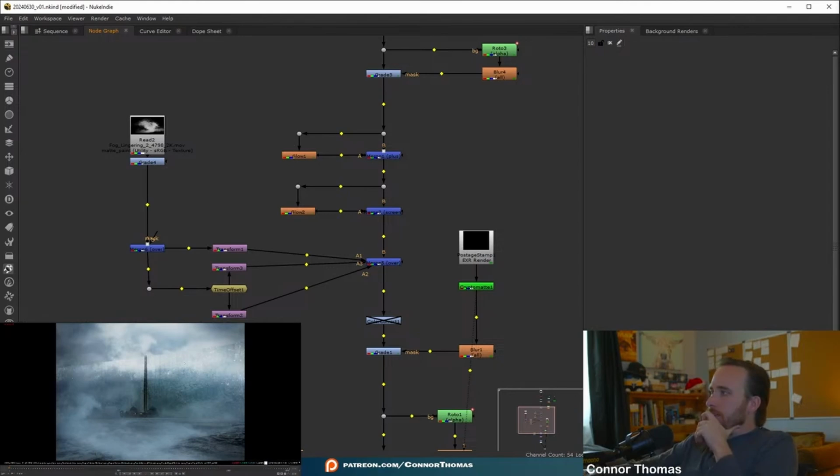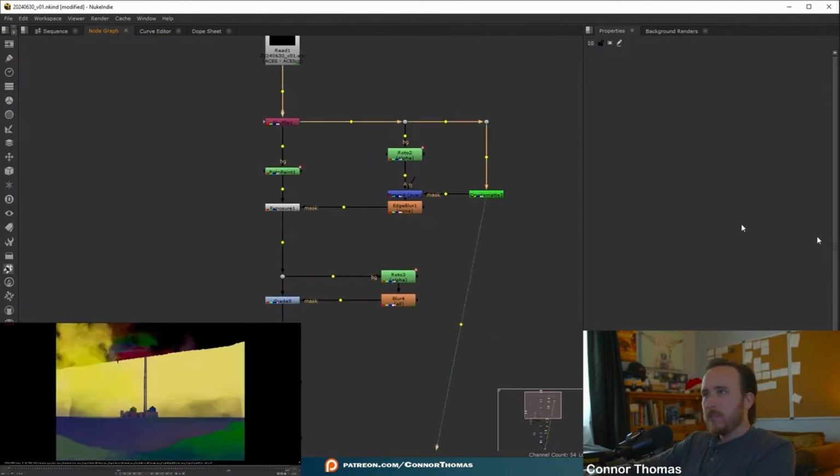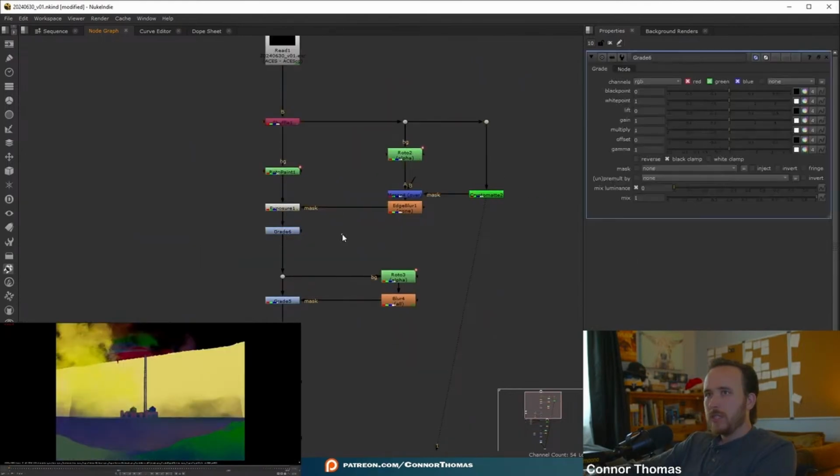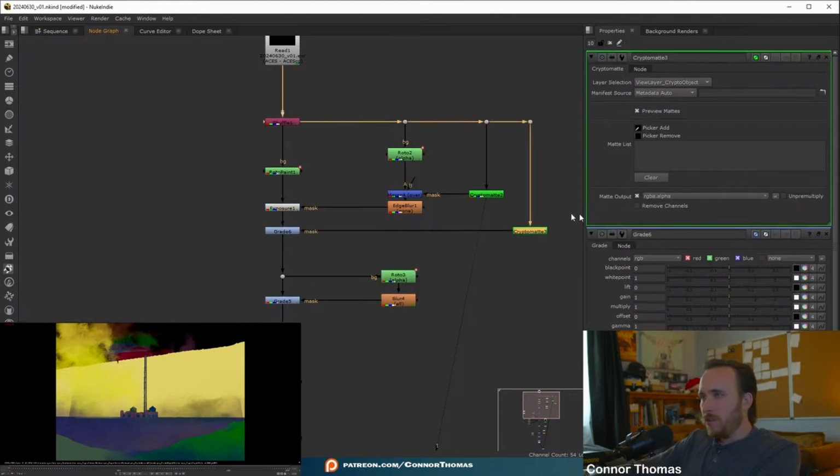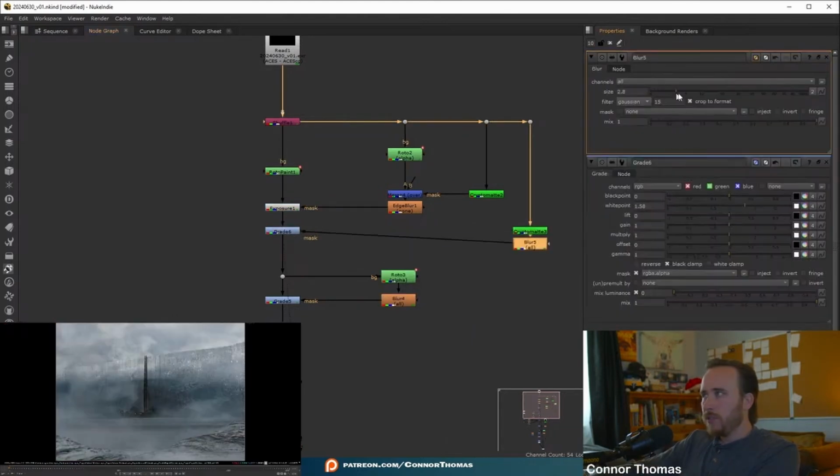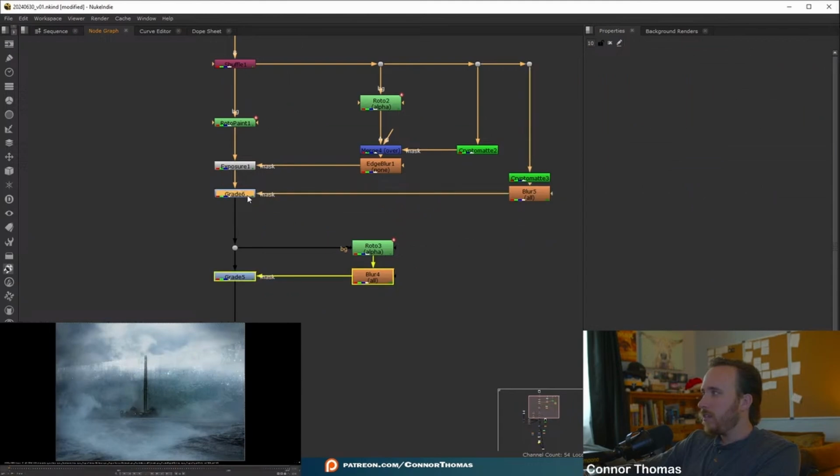I'm not a fan of this part of the wall here. I know we could probably use a grade node with a crypto mat and just bring down the wall a little bit. Let's just blur this also. I think that's going to keep the detail a little bit more inside of our wall rather than blowing it out too much.